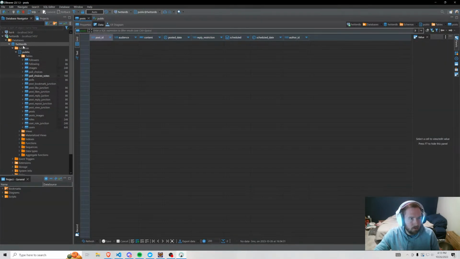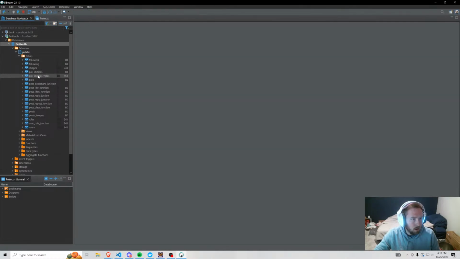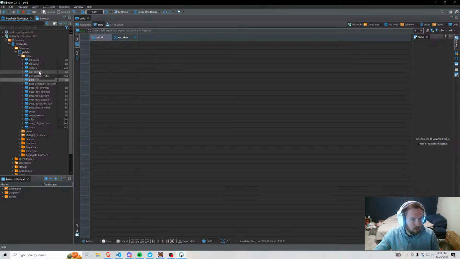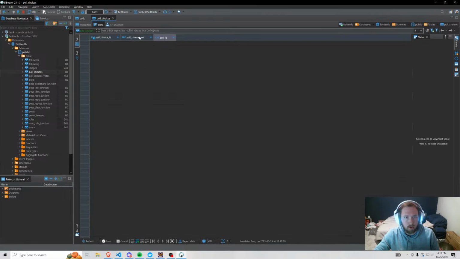Let's check our DBeaver again. So let's go ahead and refresh. Now if we go into our polls, our polls has the poll ID and the end date, and then there should be poll choices. The poll choices has the link to the poll ID on it, and then also we have the votes. So whatever the ID is, the poll choice ID and the vote and everything gets mapped back.